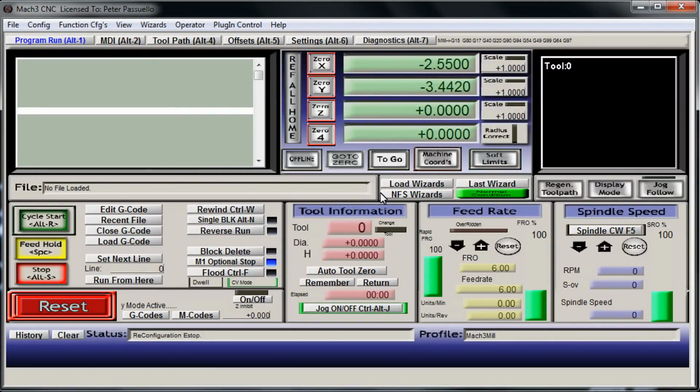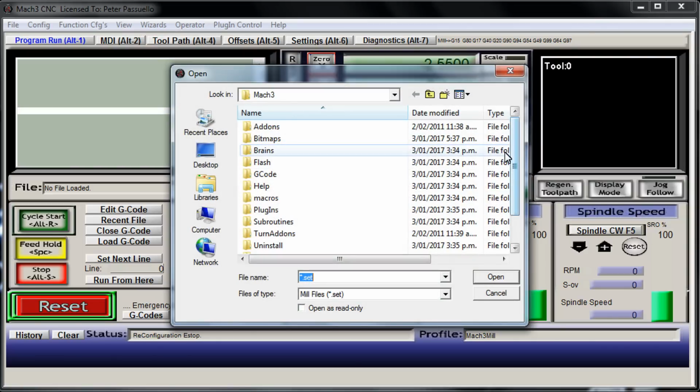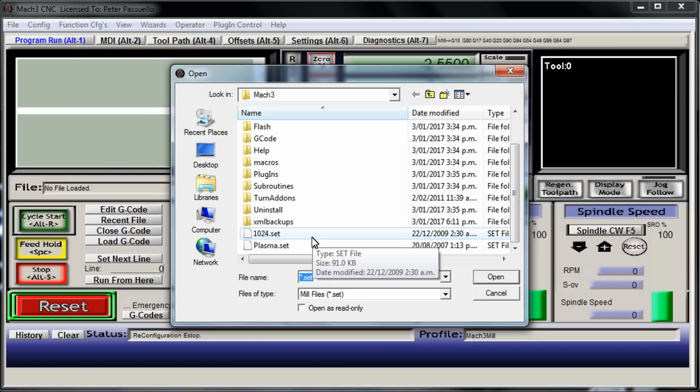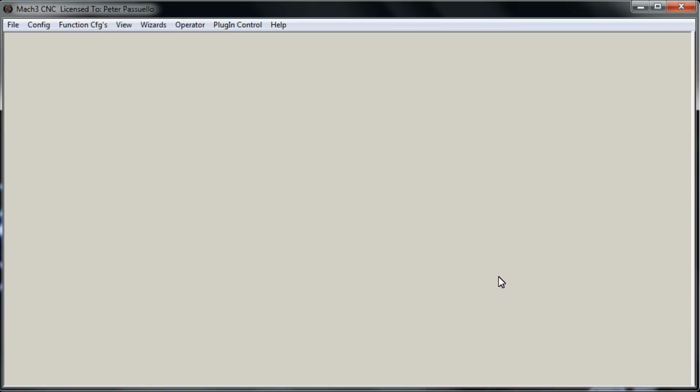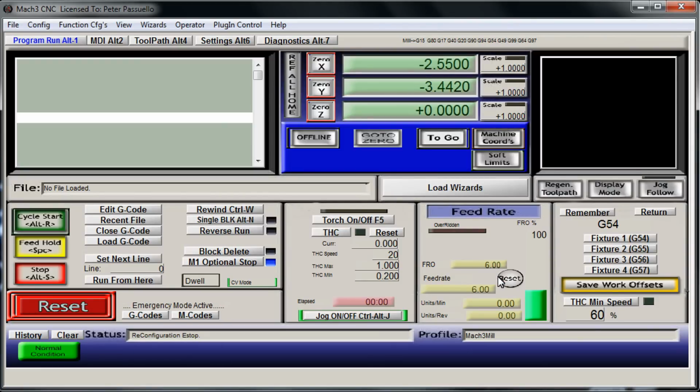So this is the basic Mach3 screen set as it is when you first install Mach3. If we go up here to View, we can go to Load Screens. If we zip down to the bottom here, it will show us what screens are available. Now when we first install it, there are only two. We have the 1024 set, which it's currently running, and we have the Plasma set. If I click Plasma set and go OK, the screen set will now change.